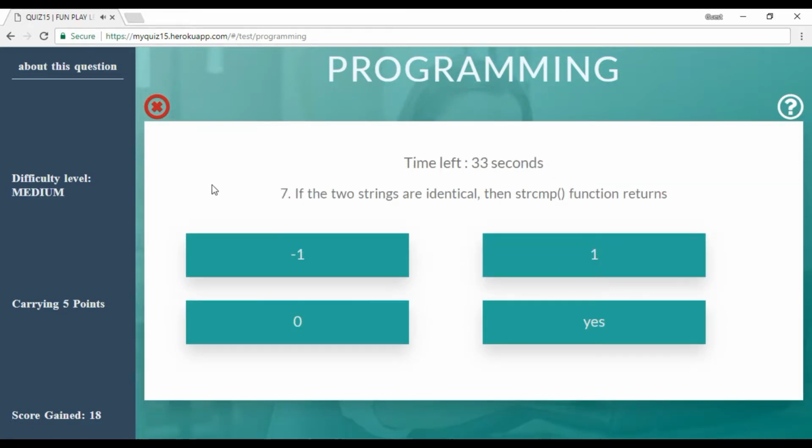As we have reached the medium level, the time limit has been increased to 35 seconds, and each question carries 5 points now, and the score that I've gained till now is 18. So I don't know, should I go to the hard level? Let's skip it.